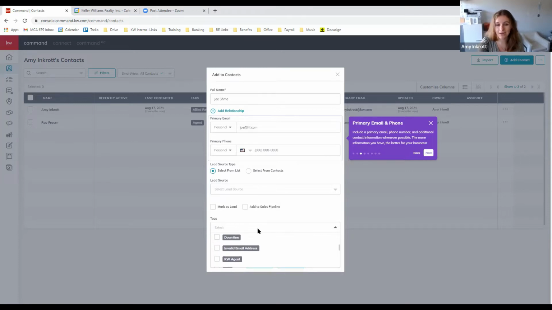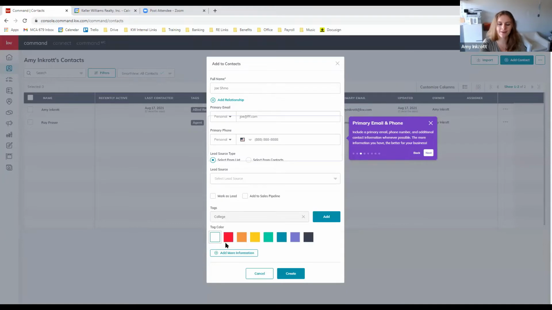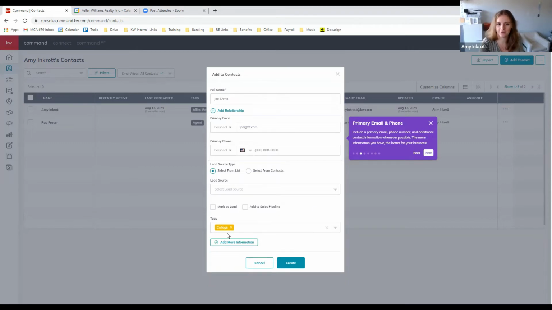You can also create custom tags. Say I'm going to do college, so all my college friends are going to have that same tag. I would type that in and then say create custom tag. Click on that plus button, and then you can pick what color. My favorite color is yellow, so I'm going to pick yellow, and I'm going to say add. So now you'll see there's that little yellow banner.